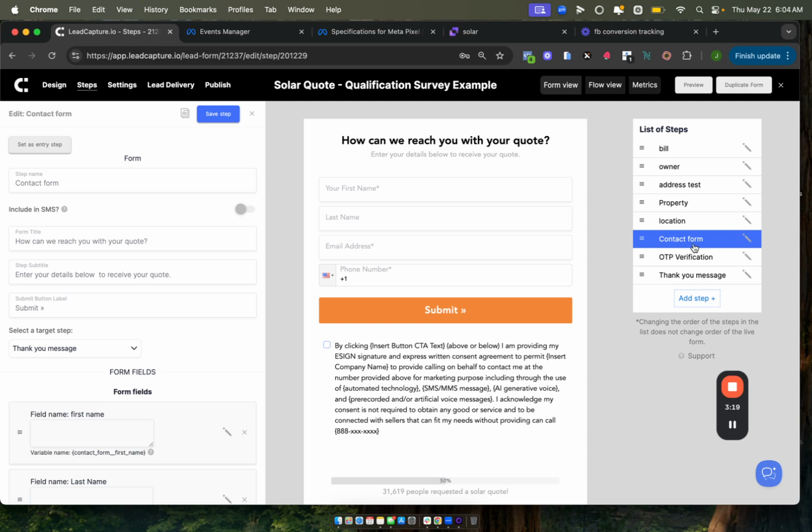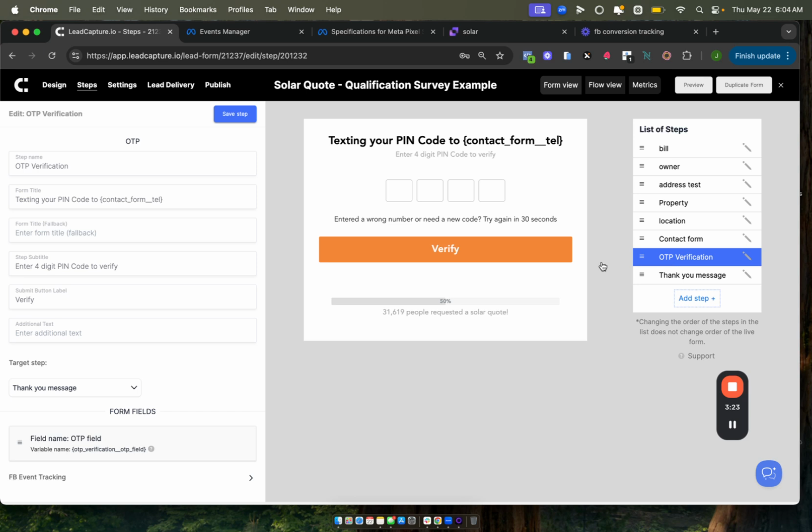Now let's say that you want to also push the verification step. Let's say that you're using lead verification and you want to push the verified lead event into Facebook. So in this case, you can also add multiple events.